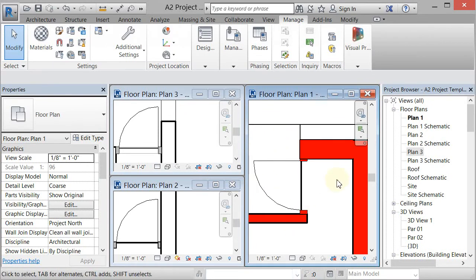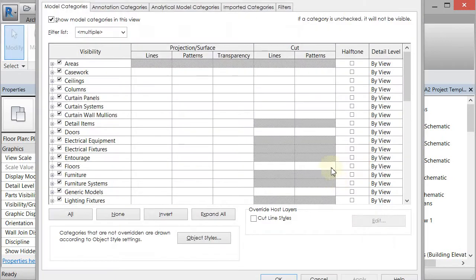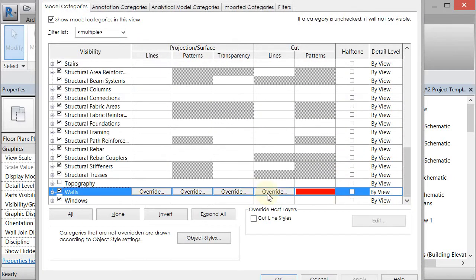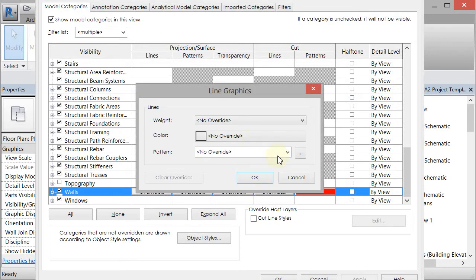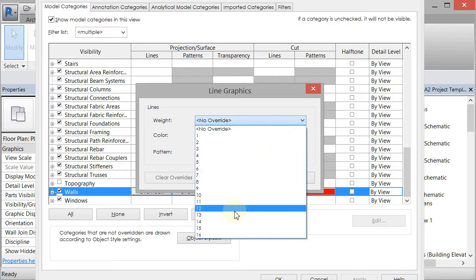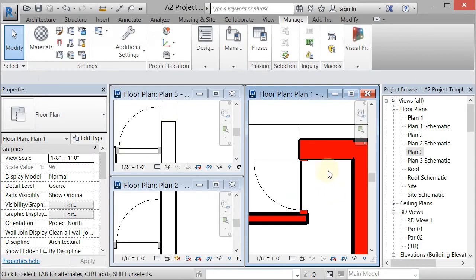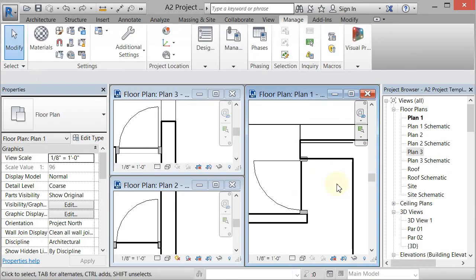Or I could go to visibility graphics and I could change the wall cut lines to a much thicker weight. Like I could change them to 12 and click OK and click OK, and now those are much thicker, except for this weird slanty wall that it can't seem to figure out. So I'm going to undo that. Now, so that's a view specific, like an instance parameter for that view.